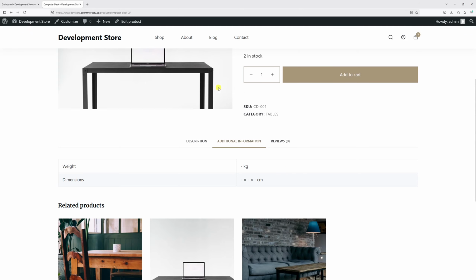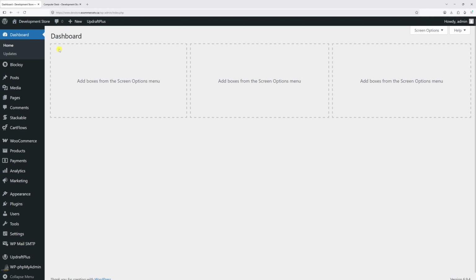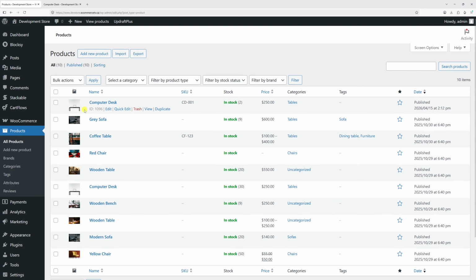But first, let's log into the WordPress admin account. Once you're in the WordPress dashboard, on the left side of the screen, hover on Products, and then select All Products. Now look for the product in question, in my case it's this one, computer desk, and then select Edit.